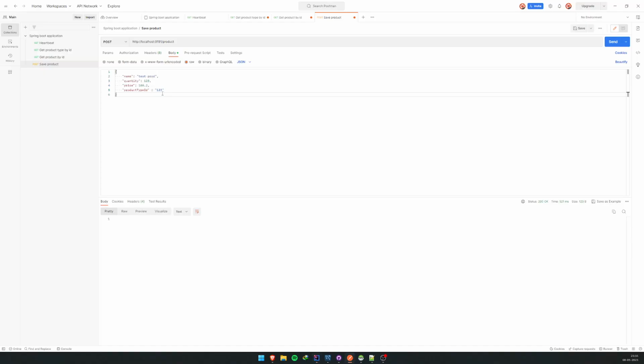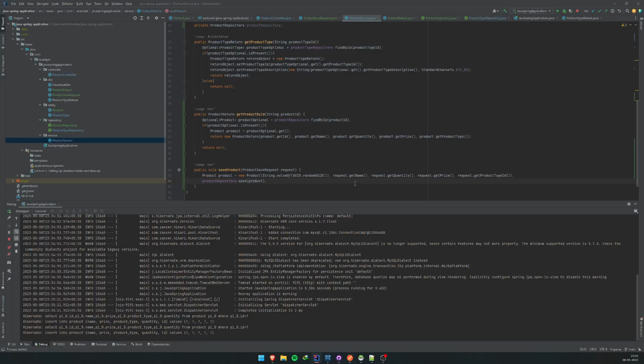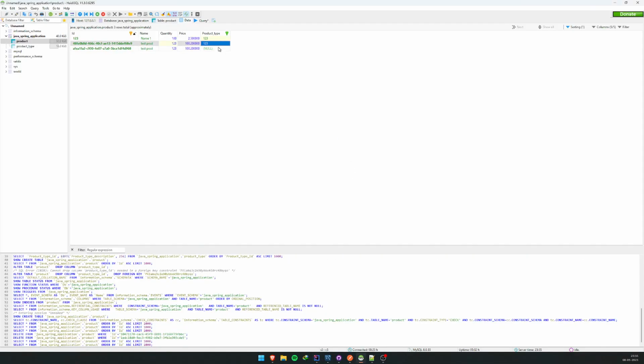Now let's do product type is equal to, let's say, null. I'm not sure if this works or not. Let's see. So yes, 200. It's still giving us 200. We'll go to the database, we'll refresh, and we are getting product type is null. Since we did not make it a compulsory column, that is fine.